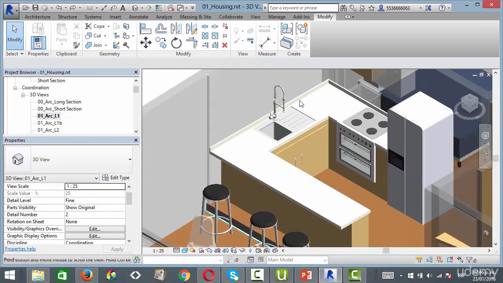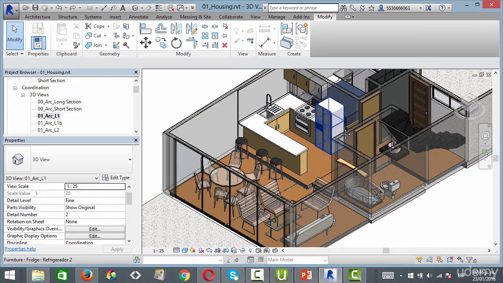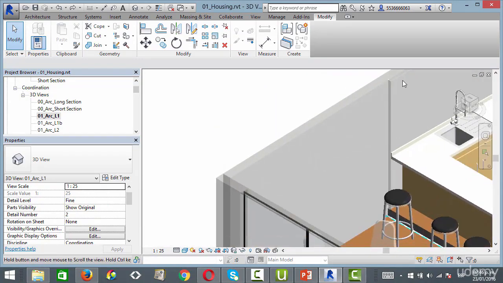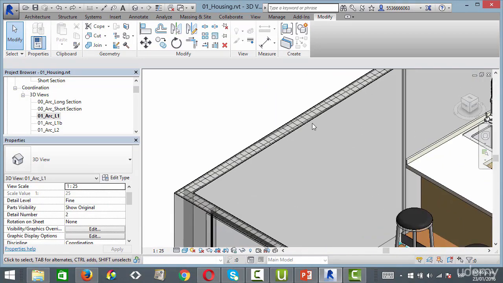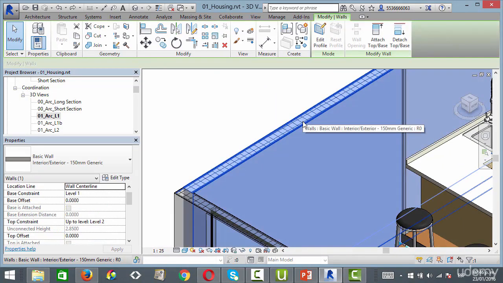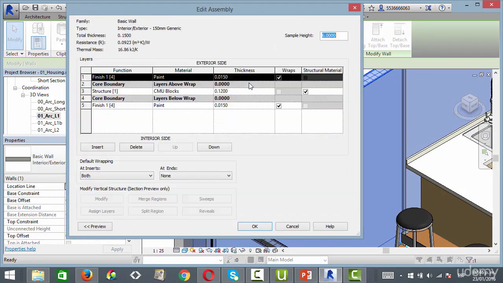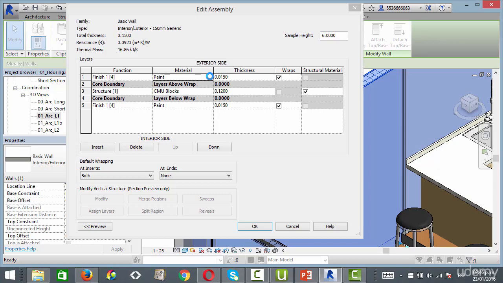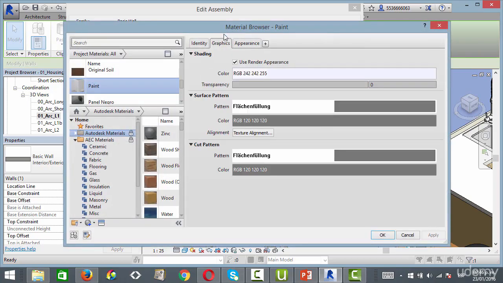The next topic is to model the element material. For that you need to change the appearance of a material. So let's check materials. You have an element. In this case I'm selecting a wall, and I have a structure. From the structure I'm using CMU blocks and paint. So for that, if I want to change it, I just need to select and go where the material is being placed, and then change it.